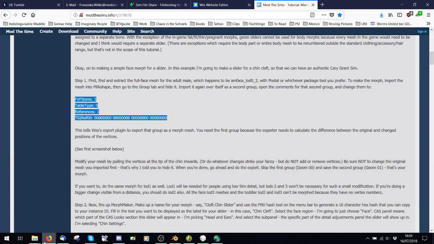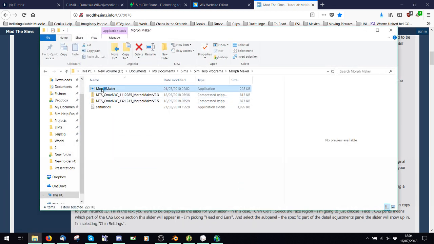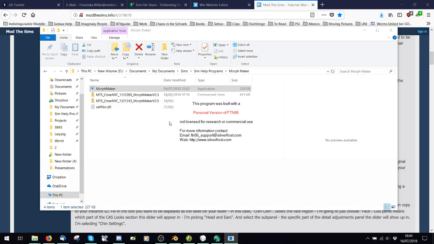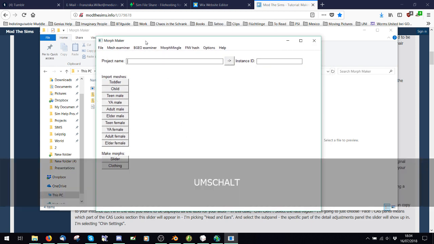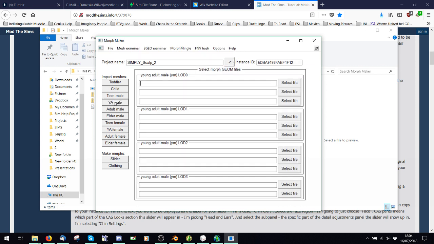Right, once we've done all that, we are going to load the Morph Maker program, which I'll also link. Load project, name it something, so maybe simply scalp 2. It creates an instance ID, that's fine. And we did young adult male and adult male, they are the same mesh. So it says here young adult male LOD 0, so highest level of detail, we didn't do the further LODs, and said select morph GEOM files.